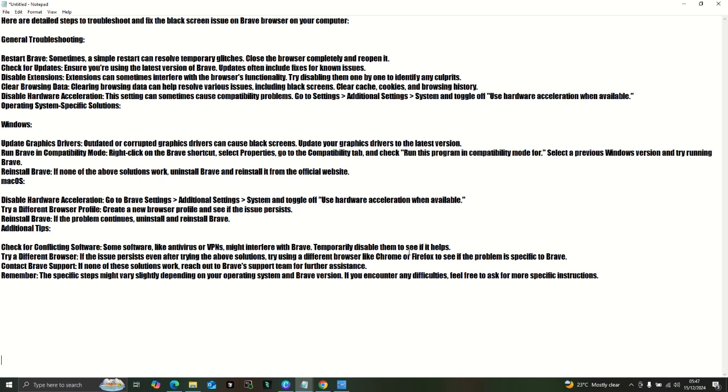If none of that works either, reach out to Brave support team for further assistance. The specific steps may vary depending on your operating system and Brave version. If you encounter any difficulties, feel free to ask for more specific instructions.